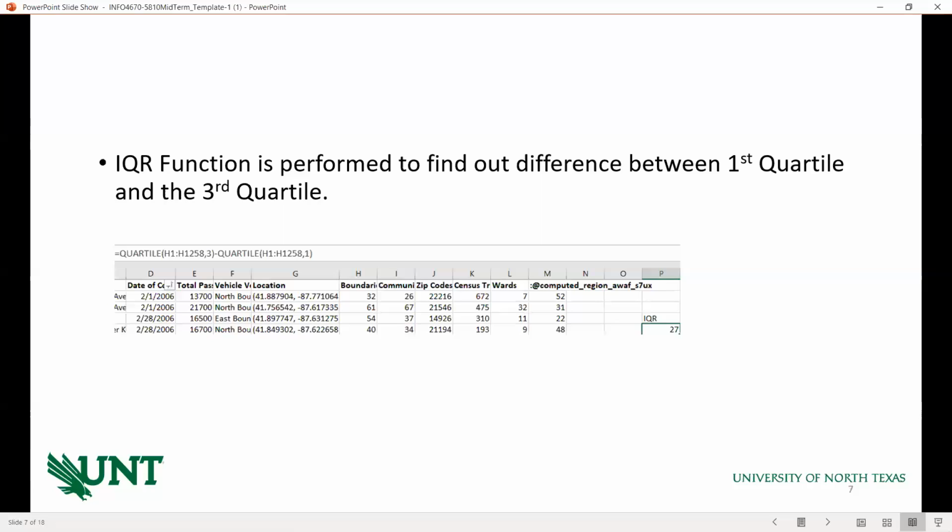The IQR function is performed to find out the difference between the first quartile and the third quartile. It is used to represent the middle spread of the data. The data set is sorted in order from the smallest to largest values. It is able to split the data into 4 parts.